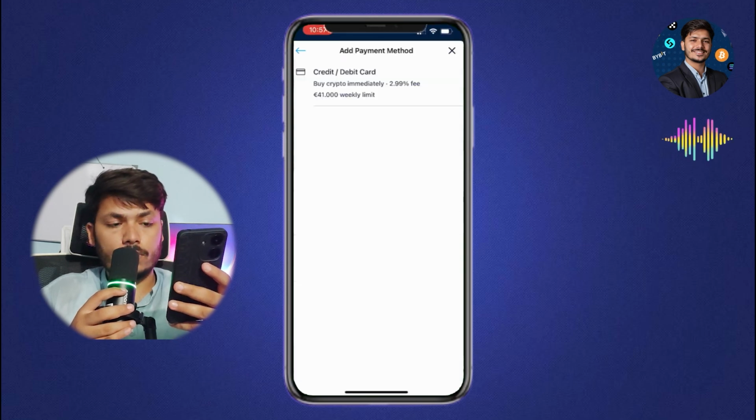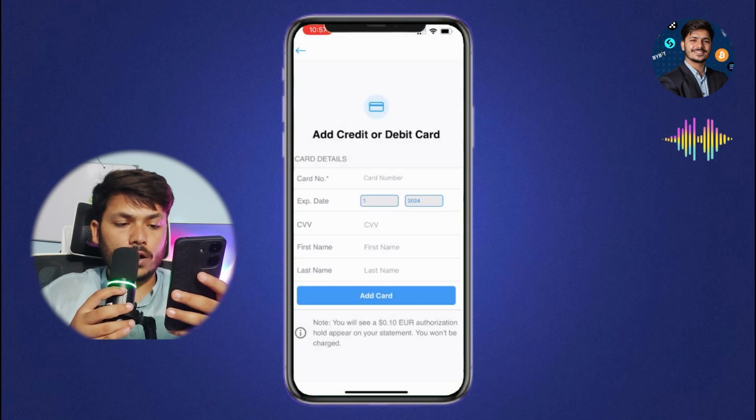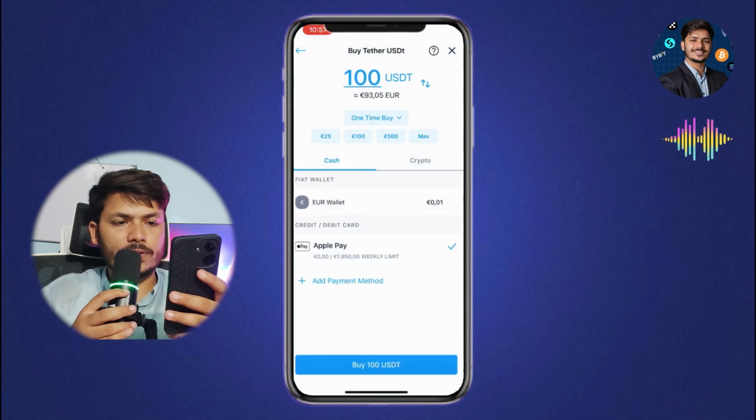The great advantage is that even if you don't complete a purchase, the card will remain linked to your account for future use. Your debit card is now connected and ready for transactions within the app, and that's how you add a debit card to your crypto.com account.